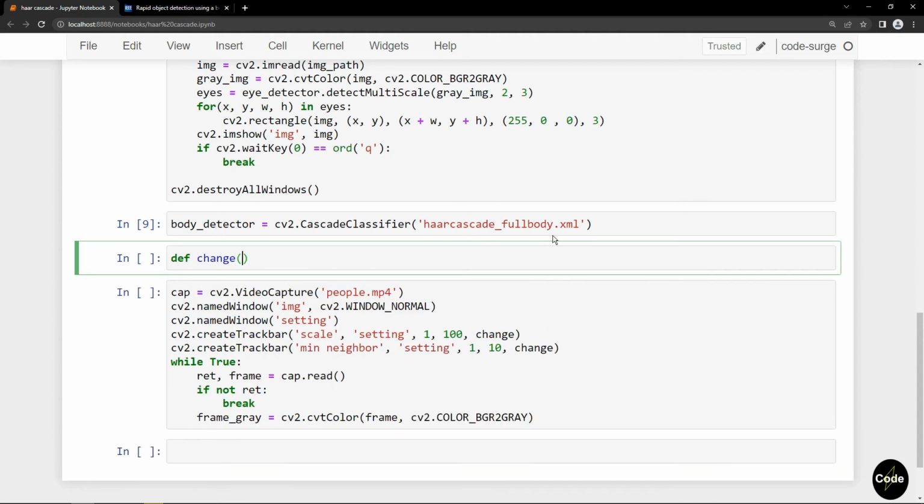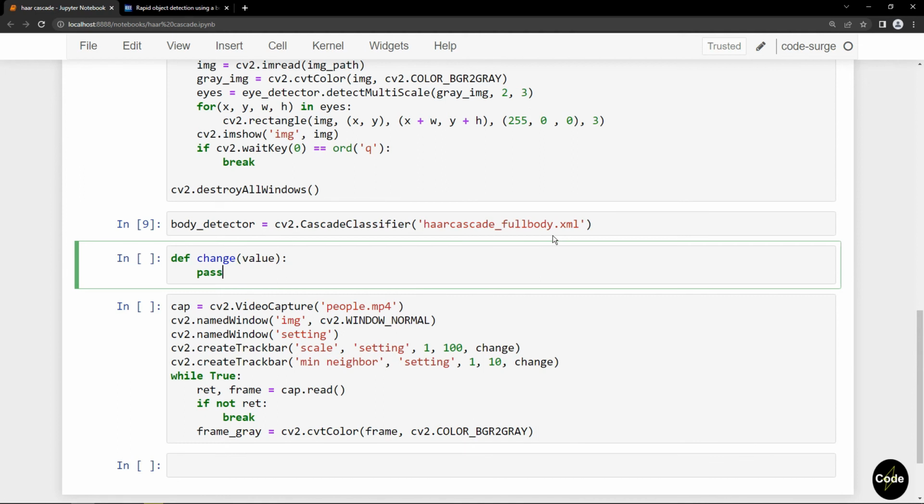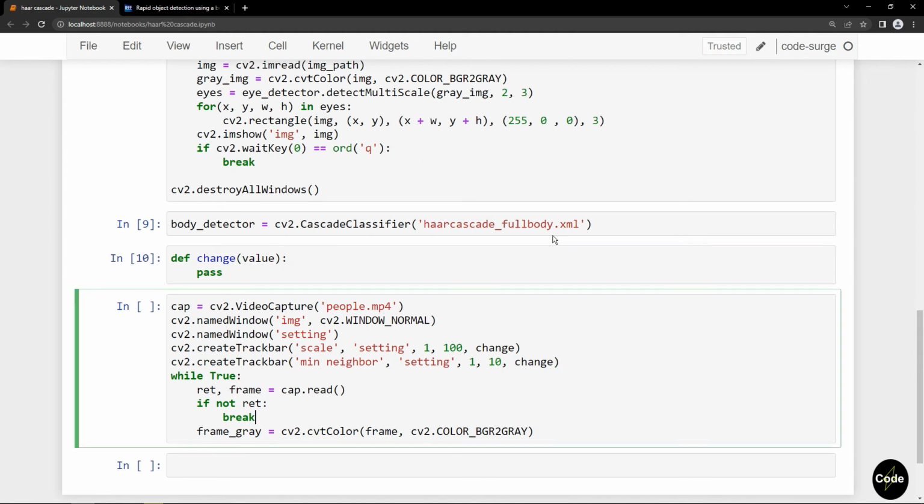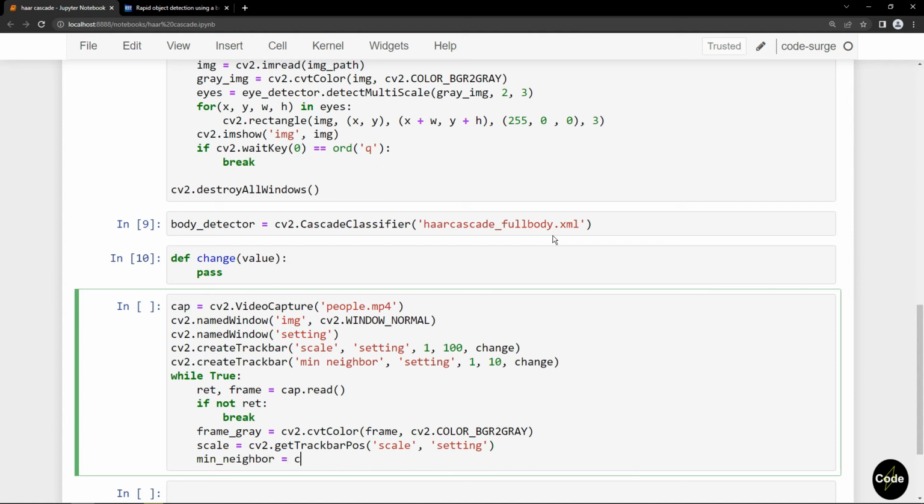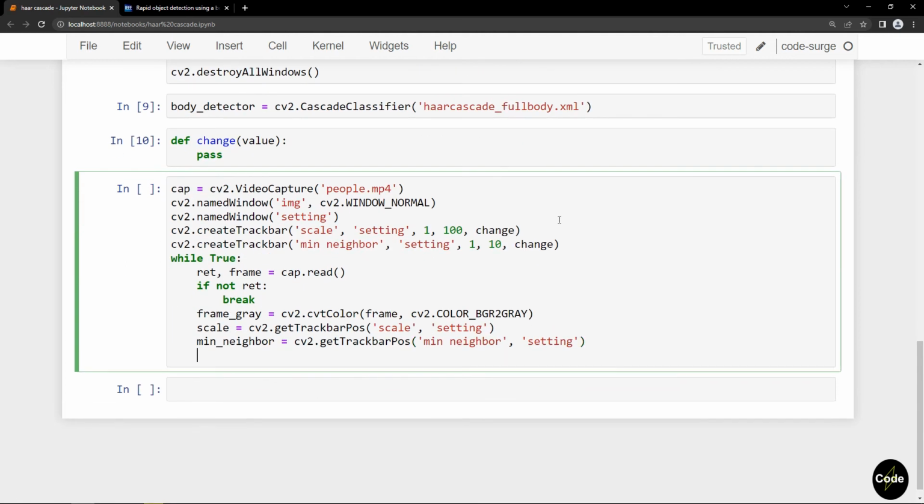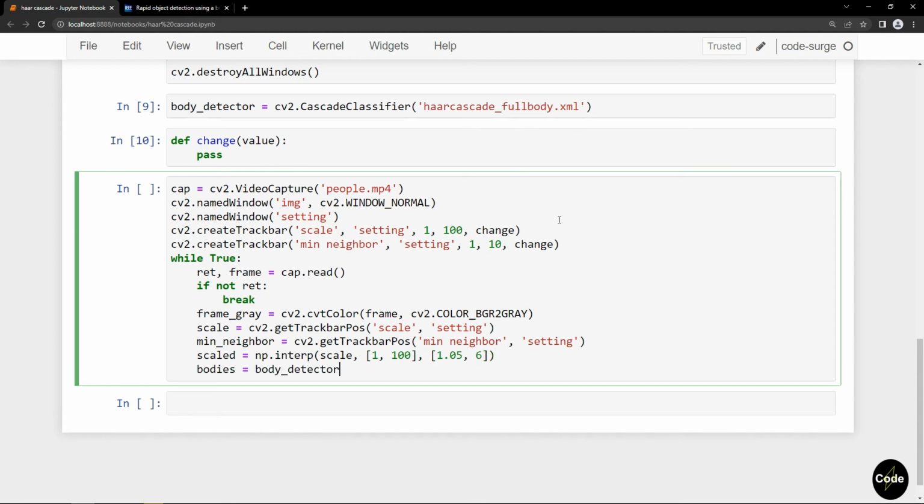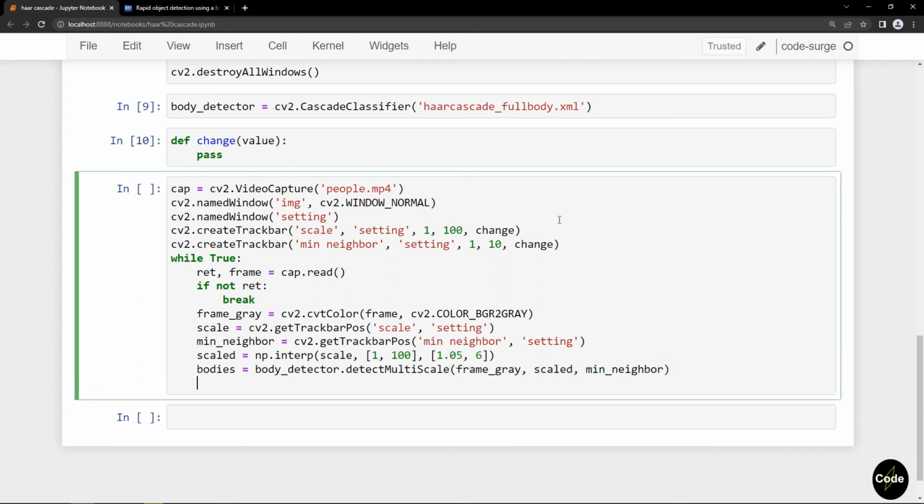For the callback function, I just create a sample function. I get the scale value using the getTrackBarPosition. For the scale value, I should map the value to a continuous value. I use interpolation from NumPy and map values to a value between 1.05 and 6. And to check the values, I write them on the image.